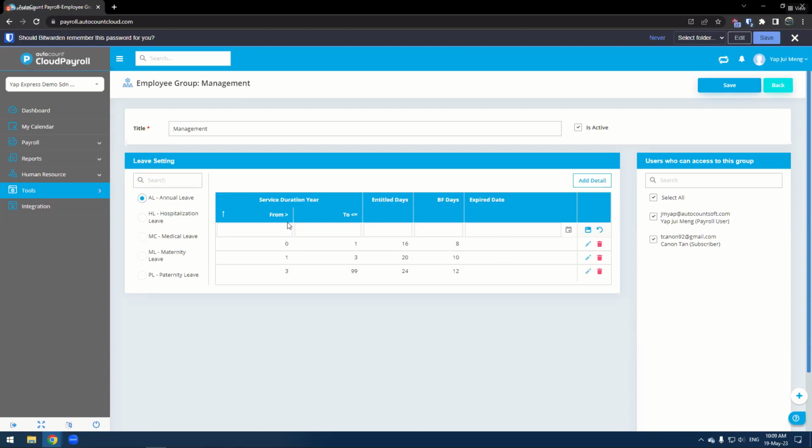So now we just go back to annual leave. So for annual leave, how to do the setup? Very simple actually. We have from and to, the entitled, and BF. BF is brought forward, carried forward. And then expiry date is the expiry date for the carried forward leaves.